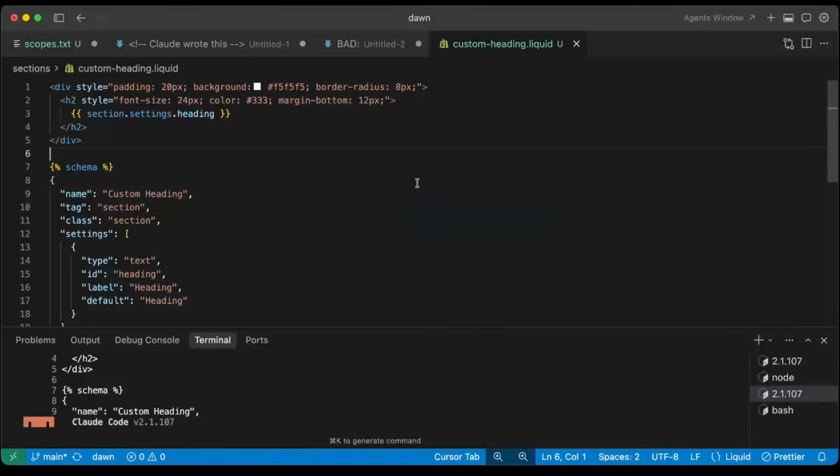Mistake number 6, letting Claude add inline styles. So when Claude isn't sure where your CSS files live, a lot of the time it'll take the easy route and just inject inline styles into your liquid files. This is a maintenance nightmare. You can't update styles from the theme editor. It overrides your CSS cascade. Tell Claude which CSS file to use.